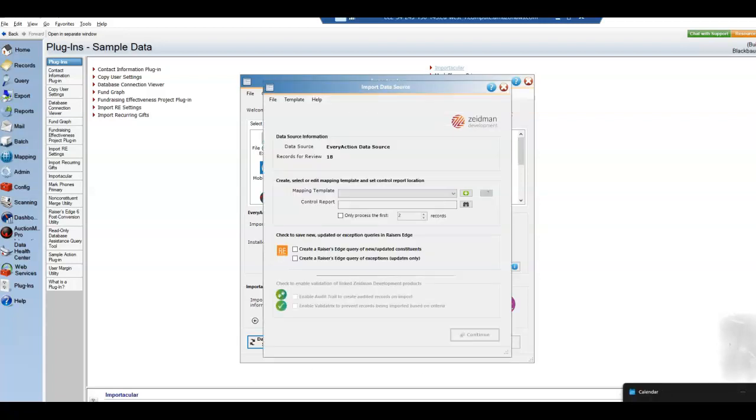So we can see here, I do have my screen available. I can see my data source is my EveryAction data source, and I do have 18 records for review. Now, I can either work with an existing template, these are my options here, or I could build a new one by clicking on the green circle with the plus sign. I am going to work with an existing template. I want to walk you through some of the options that I have available there.